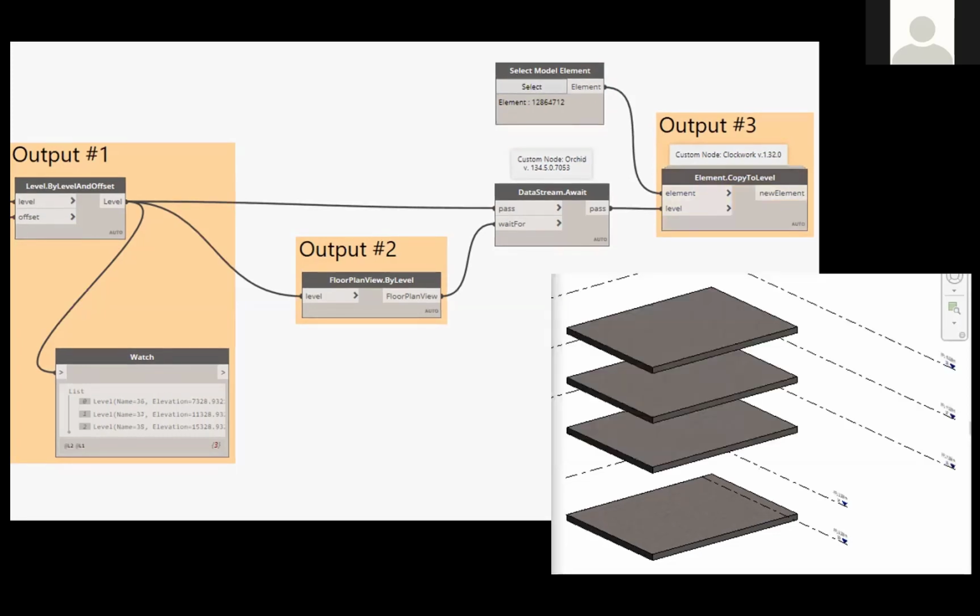Okay. So once I've run that, this is what happens. Output number 3 is copying the floor to all the new levels. If you notice the data stream, what that is, it's telling Dynamo to wait for the things that have happened already before doing output 3. The reason is because obviously Dynamo can't create floors on levels that don't exist, so it has to wait for the levels to exist, and then it produces the floors. That's quite a useful node for a lot of things.